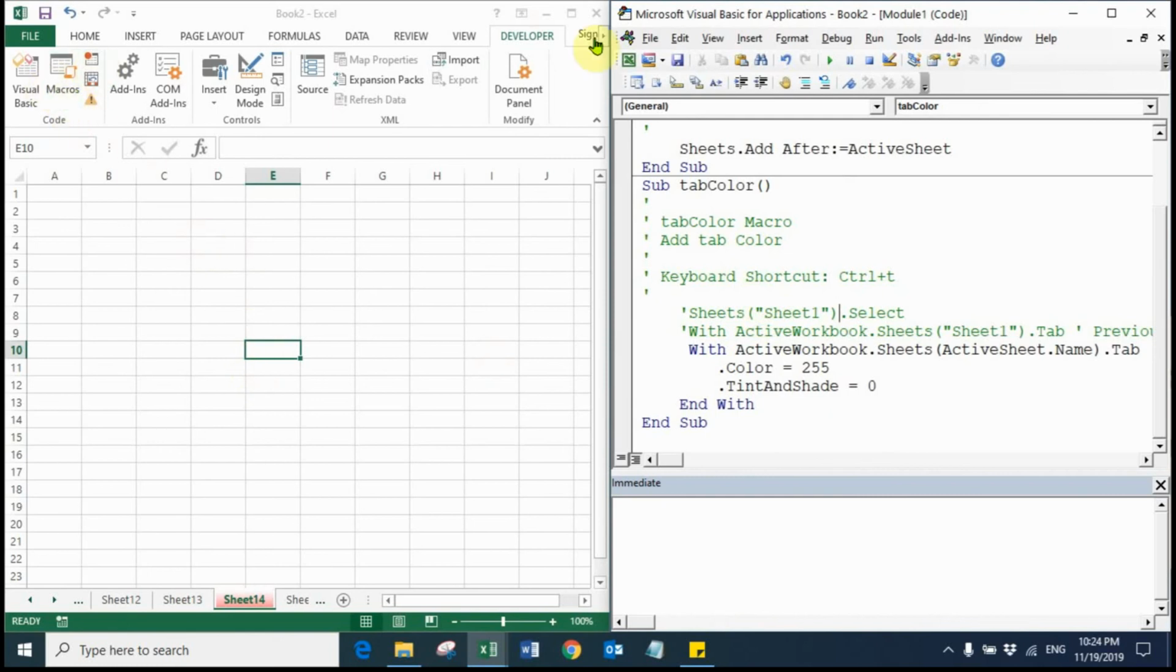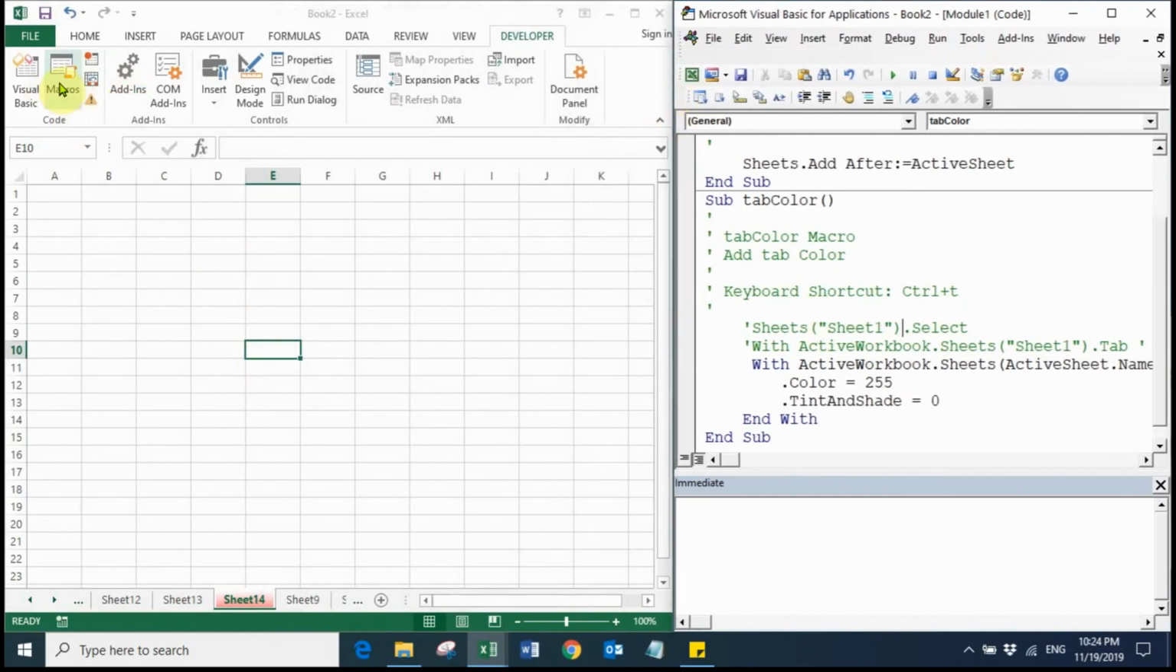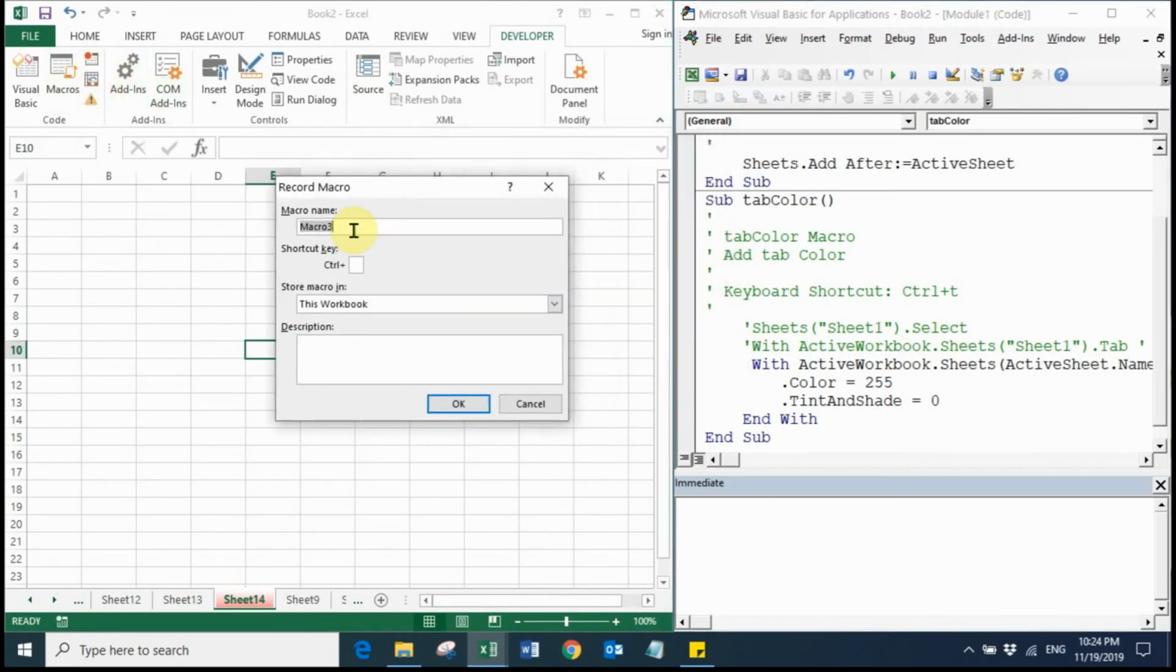This one is Record Macro. You can click on Record Macro and give any name to the macro. So, RemoveTabColor, and the shortcut key I want to put is Control Shift T. Control T was already used here, so use Shift, and T is for capital T. This macro is to remove tab color.